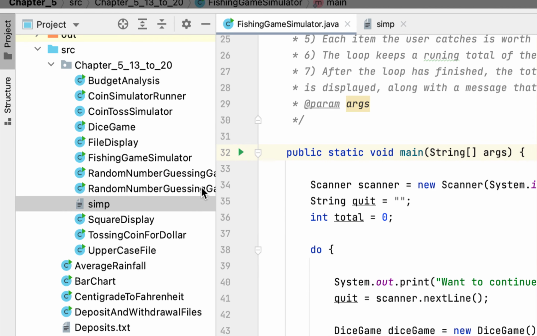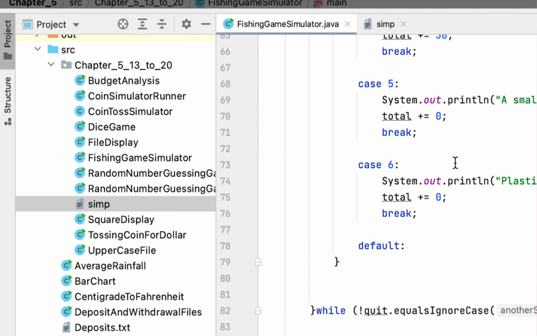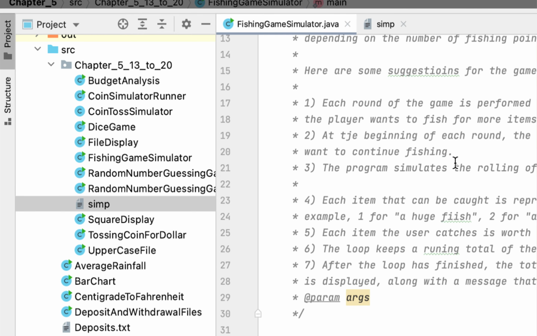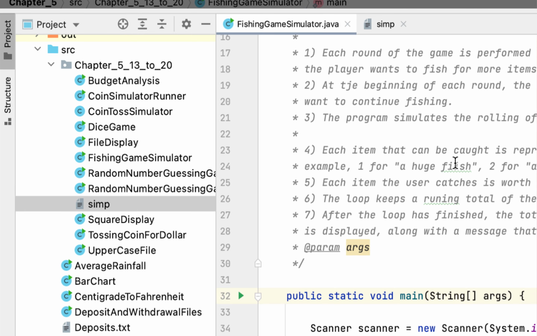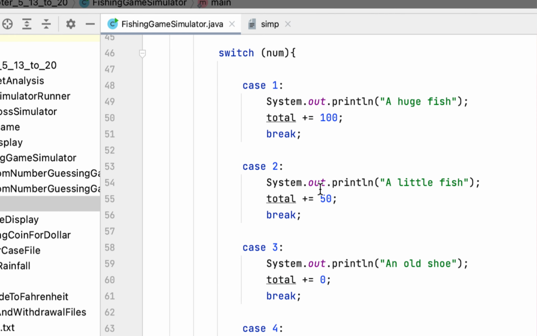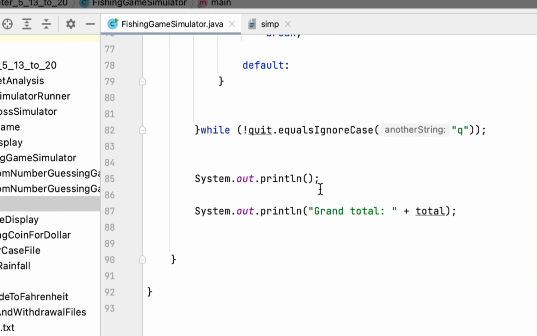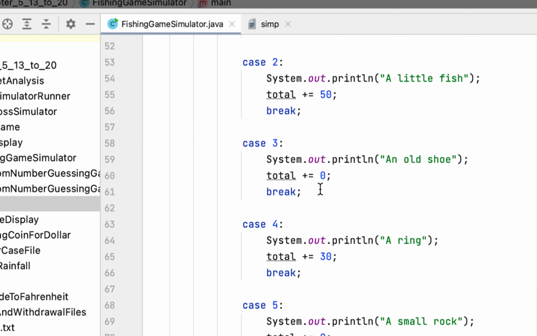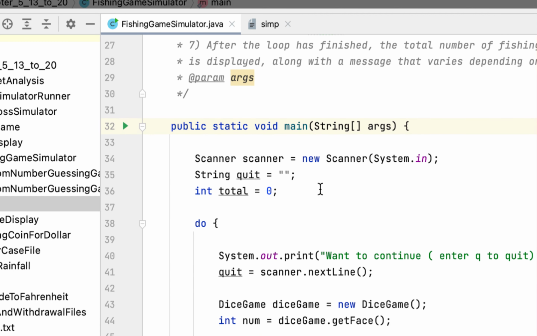So that would be it for this program. It is quite easy. It's not that difficult. And if you want the source code, I will paste it somewhere. So we answered the question. You had to create a program that simulates a fishing game, and we did just that.